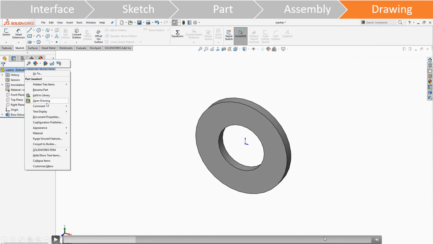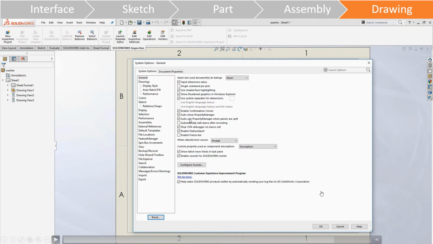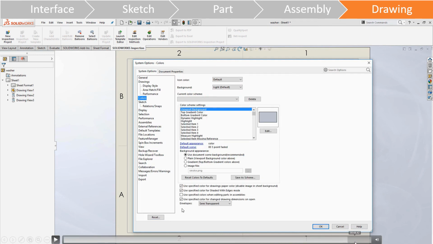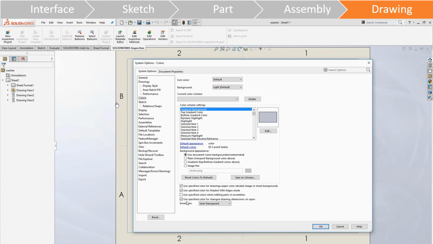So if you actually wanted to turn that on where it's actually working like that, it's going to be found under colors in your settings. Down here at the bottom, it says use specified color for change drawing dimensions on open. So if you need to toggle that on, you can change it to whatever it is. Hit regenerate twice, it goes away. Or it stays. Yeah, no, it won't stay like that. I think as soon as you save it, it's mostly once you rebuild it, open it up fresh from whatever it was before. As soon as you save it, it should go back to normal.